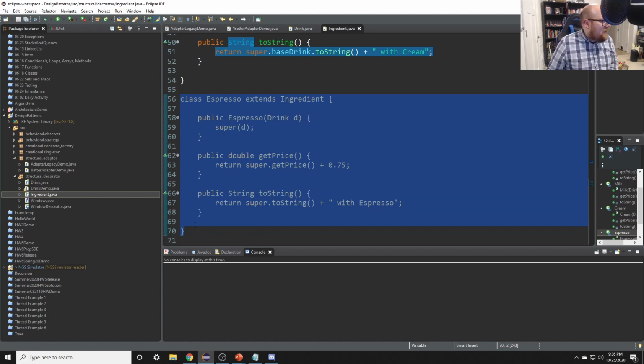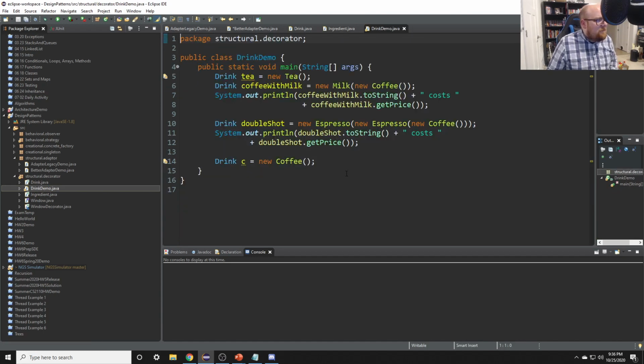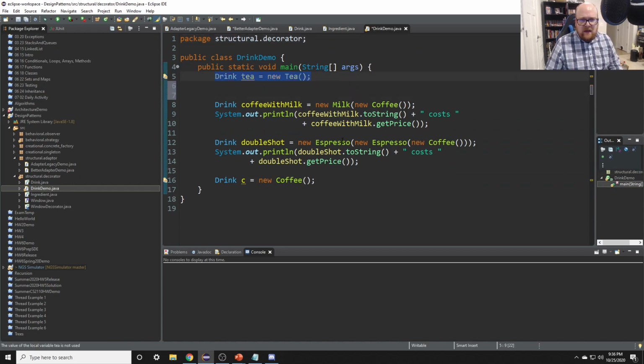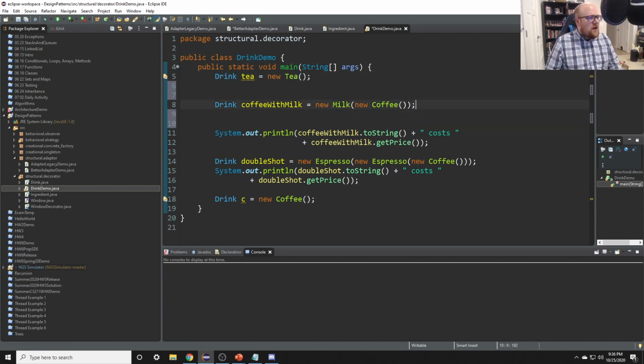So how can I actually use this? What do I actually do with this? Well, I can do something like Drink tea equals new Tea. Pretty straightforward. But then I can do Drink coffeeWithMilk. And look at this line of code, how I generate that coffee with milk. I start by making a coffee, just a plain old boring coffee. I then put that coffee into this Milk object. So now this is a Milk object, but the base drink is coffee.